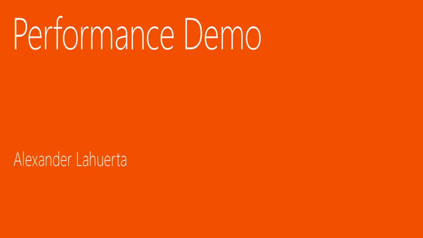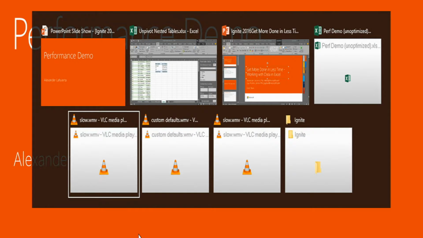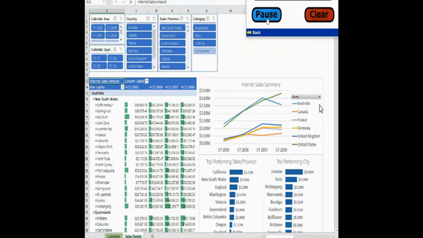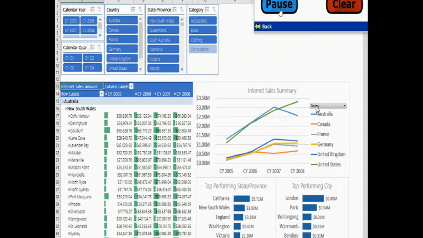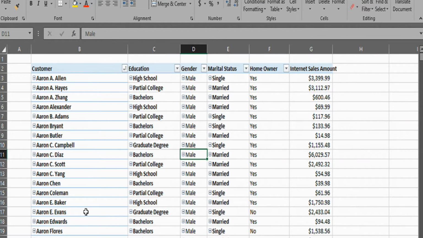To get started, I'm going to show you what it's like without having all the tips and all the optimizations, using a workbook that is running the RTM version of 2016. That's the release that we did last year around this time. This workbook is connected to AdventureWorks, so it's financial data.